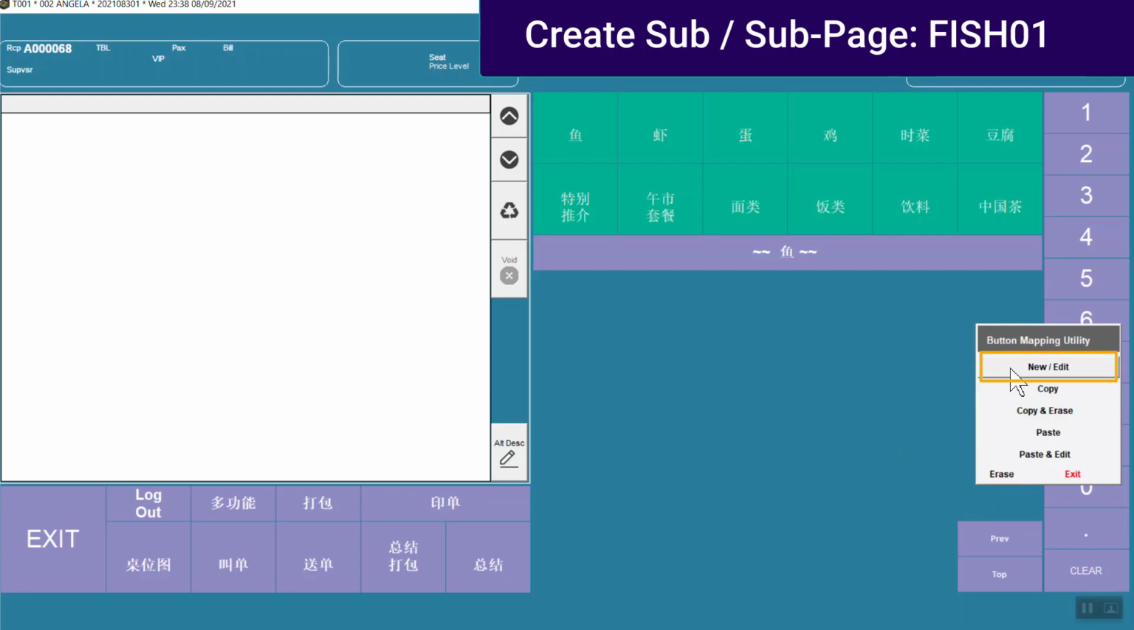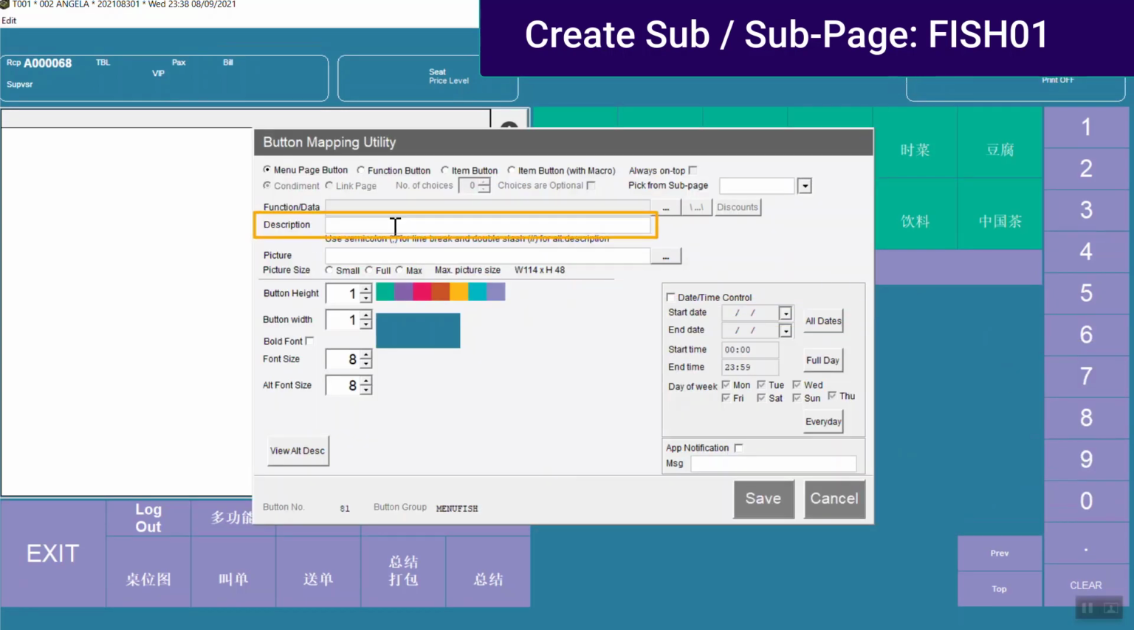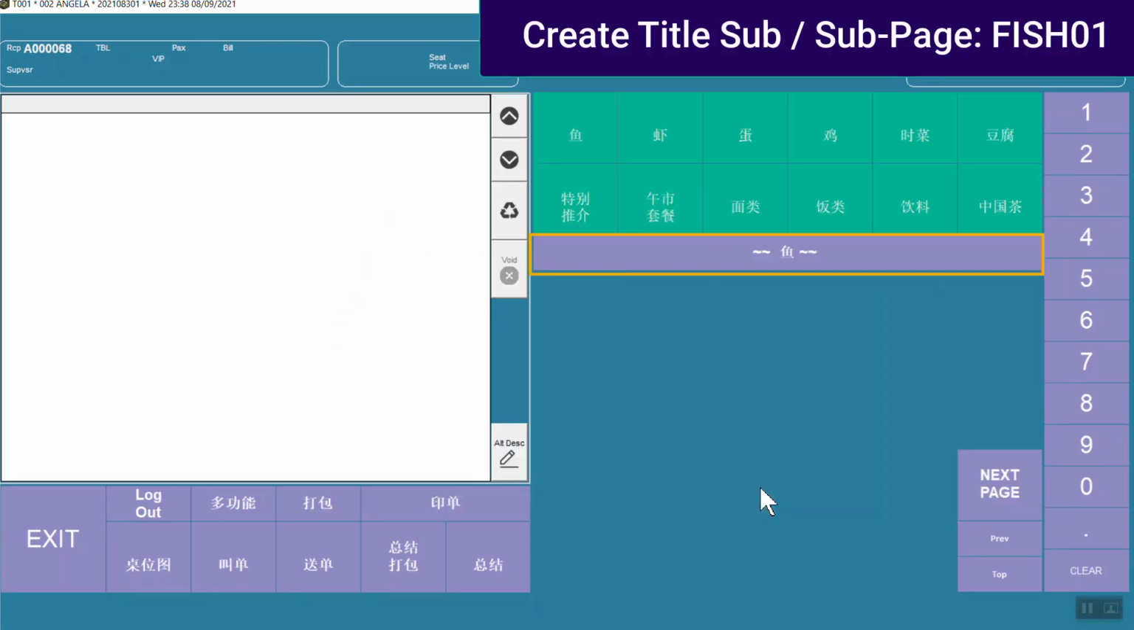here is the way to create another subpage for the menu button. Key in the description. Subpage name. Increase the button height. Select Color button. Increase the font size. Tick the bold font checkbox. Save it.